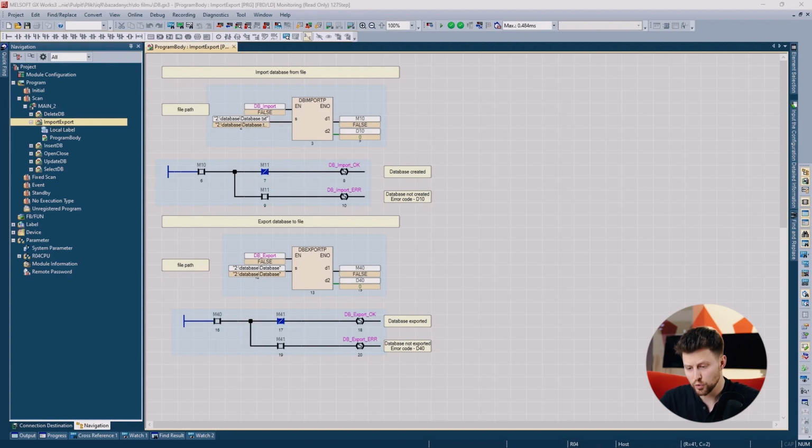The first thing we will do will be to import the database from file. So we will be creating the database. To do this, we use the DB import function block. First of all, we need to specify the file path here. The address for SD card in iQ-R PLC starts with 2, and then we can see our folder database and our TXT file.